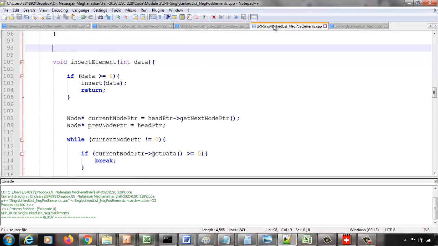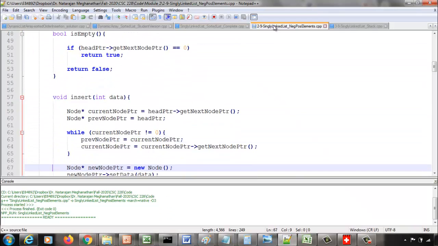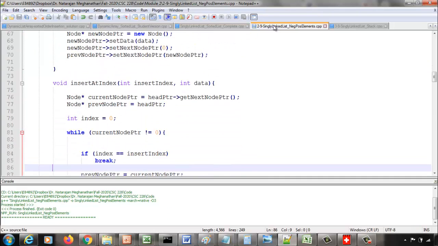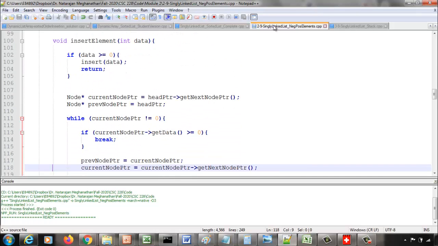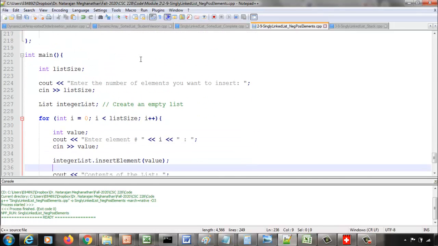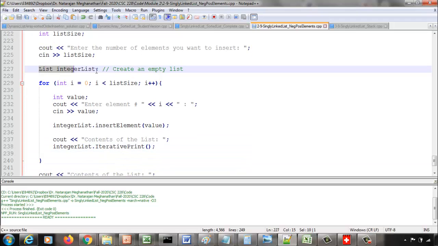So we are going to have all the functions in the list class as we have seen before, which are the insert function to insert at the end of the list. I have also included the insert at index, even though we don't need that. So this is a new function which we are going to see, insert element. The main function will have the user input the list size. After the user inputs the list size, you create an empty list. So integer list is an integer object, so it's a list object.